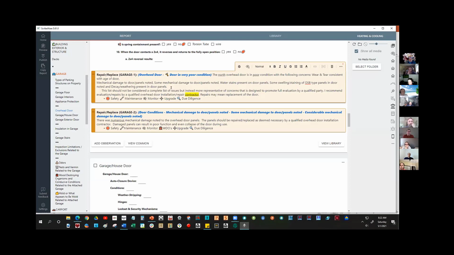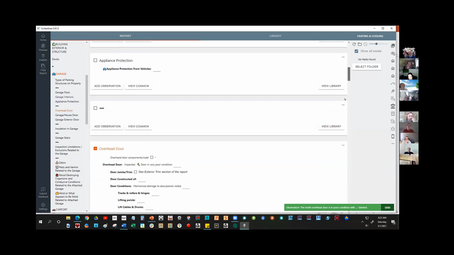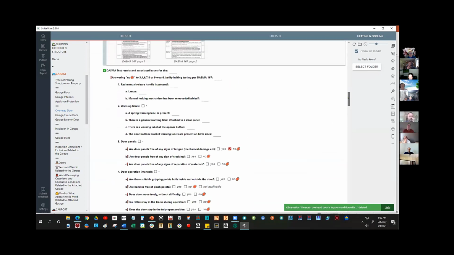But let's say you get it screwed up like this for some reason. You just hit delete and then open it again. It'll be right back the way it was. And it resets it to the default setting that you had created it under.